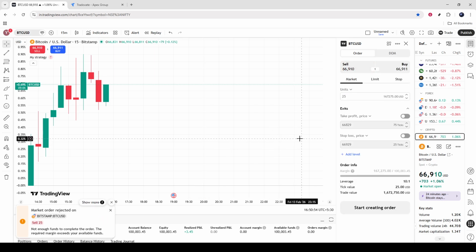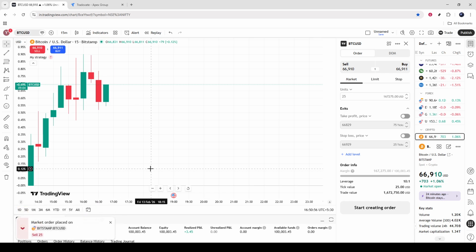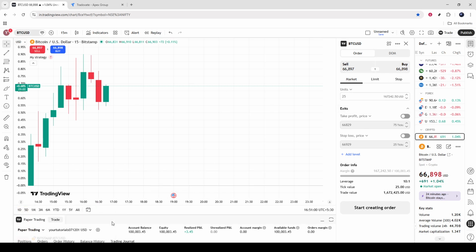If you want immediate execution, select Market in the order type. This sends a buy market or sell market order at the current price. Use this only when you're ready because market orders execute right away and can fill quickly.